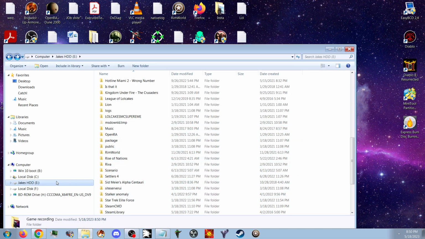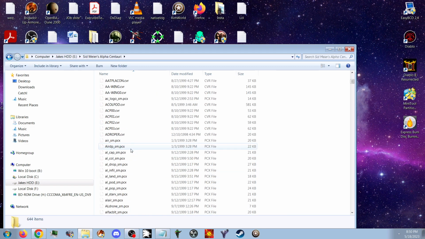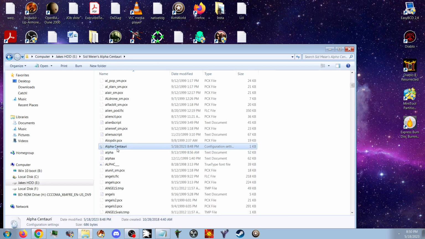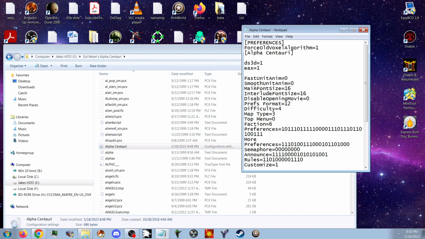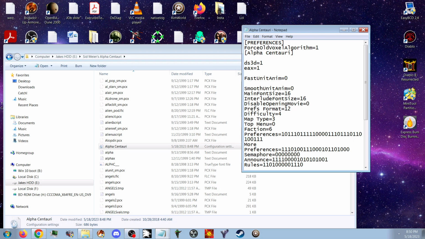So I've got mine installed on one of my hard drives here. Go into Sid Meier's Alpha Centauri. Scroll down, you're going to have to find the alpha centauri.ini file, .ini. Double click, go into that one. And I've already got it in the copy and paste, but what we're going to write in there is direct draw equals 0. We're going to save that one.